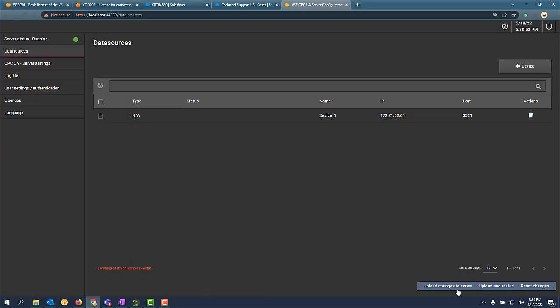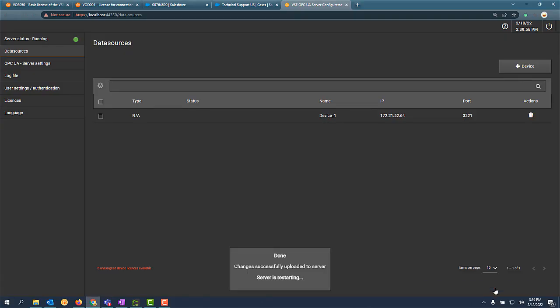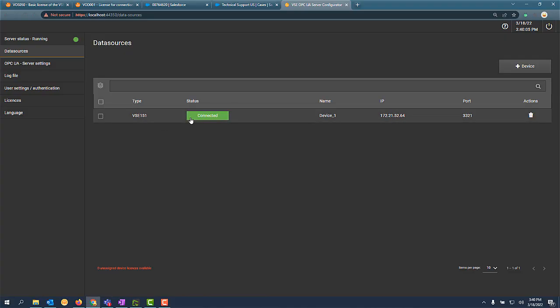And then down here, we're going to see upload changes to the server, upload and restart, or reset changes. I'm going to upload and restart. So we're writing this change to the server. Okay, once that's done, you'll see there it timed out, and then it is now connected and ready for use. And that is just how simple it is to set up the OPC UA server. Thank you and have a good day.